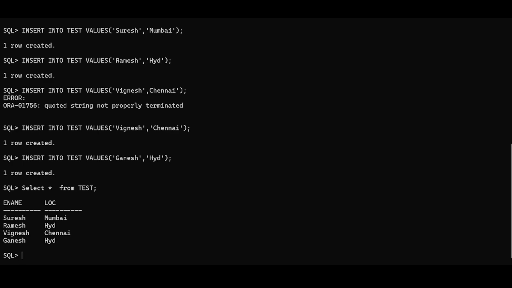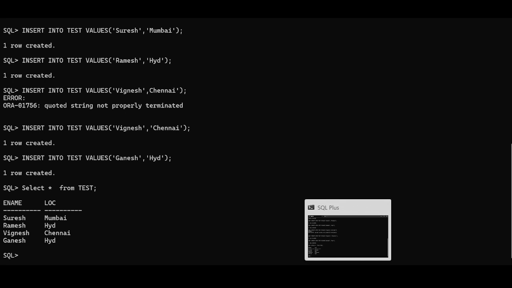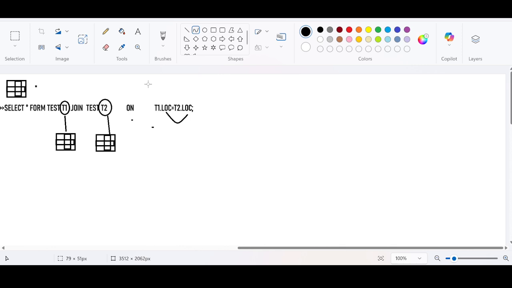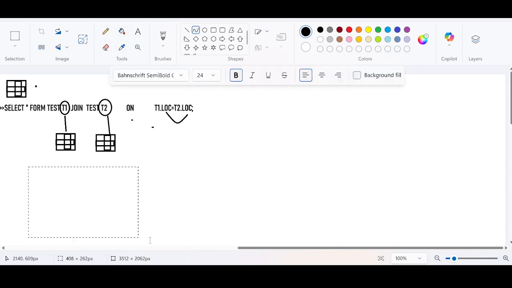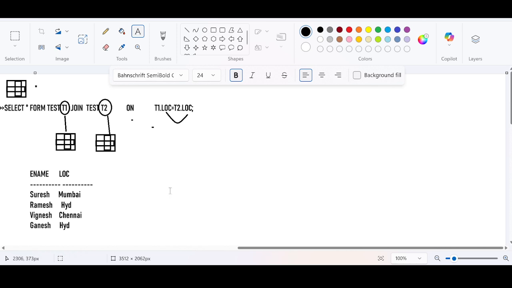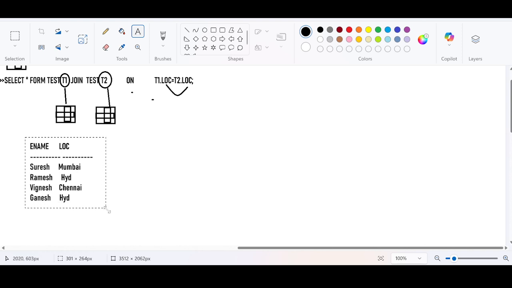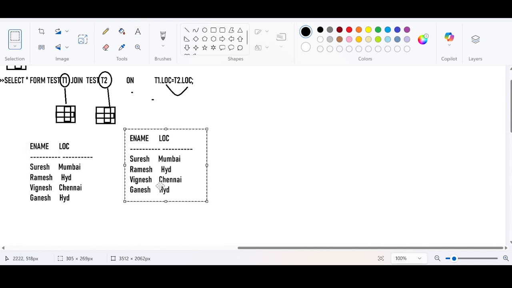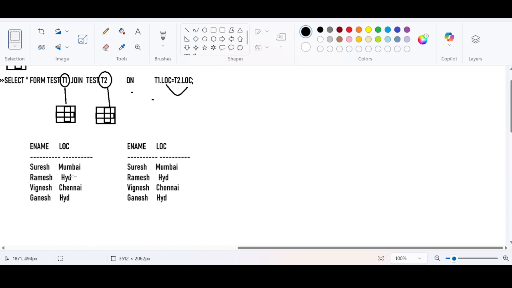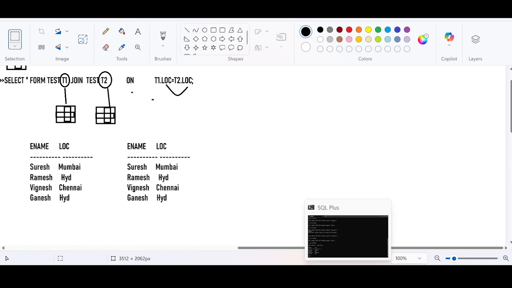So behind the scenes, this is what happens. The same table is going to be compared with the same table. This concept is called the self joining. Join the same table with the same table, and you do the comparison. So this is T1 and this one is T2. If I run this command, what would ideally happen behind the scenes?